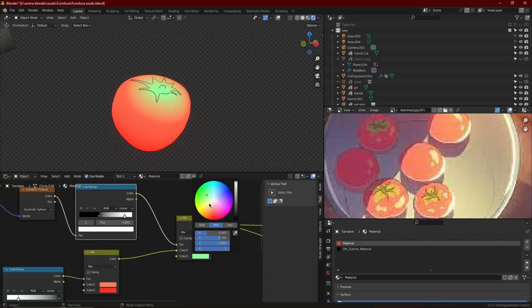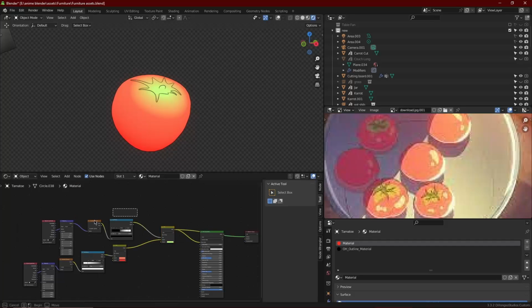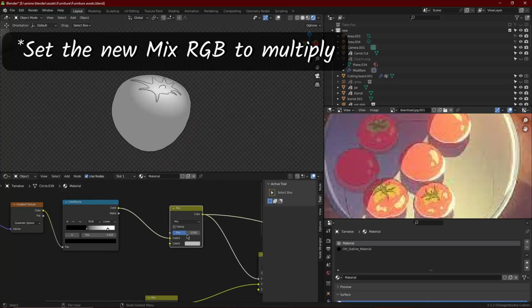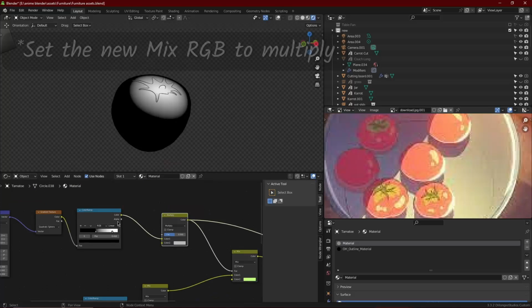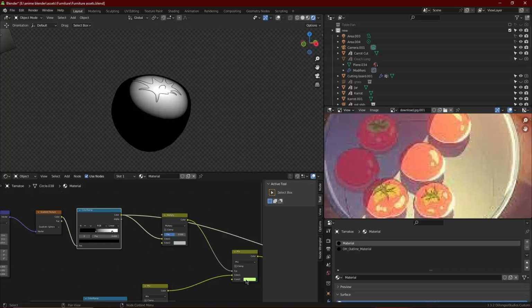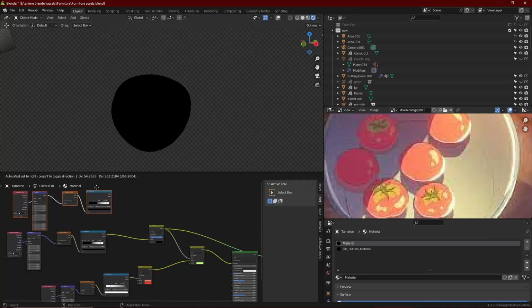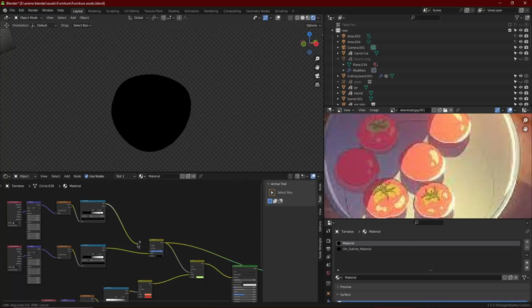but we don't want it to be like a uniform circle, as in the reference it is not very uniform. So we add another mix RGB in front of that color ramp with a quadratic sphere. Get a color ramp and plug that into the factor node, and plug a noise texture into that color ramp.